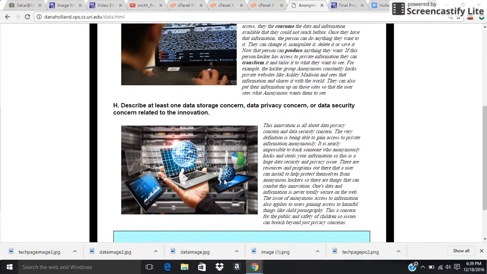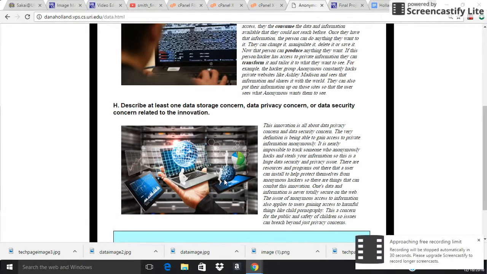And then for this last one, we have described at least one data storage concern, data privacy concern, or data security concern related to the innovation. So this innovation is basically all about security and privacy and all of that stuff. That's basically its definition. So a huge data security and privacy issue is that someone can access your information and go totally unidentified, or access the government's information and go untraced. And so, for example, credit card information is a data privacy concern that can happen because hackers can easily see your information and steal it.